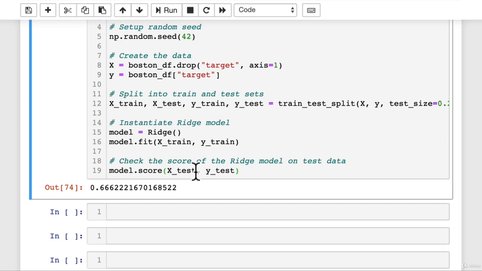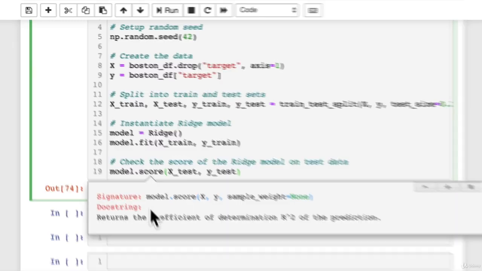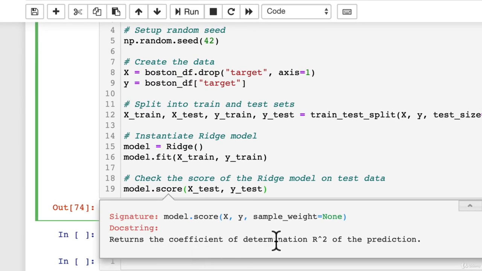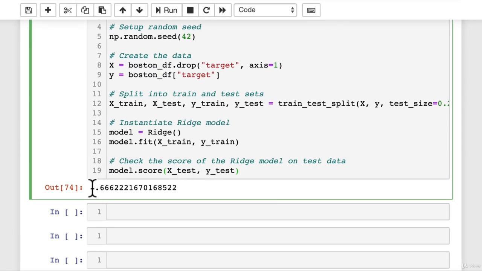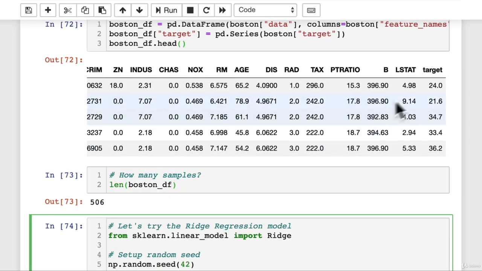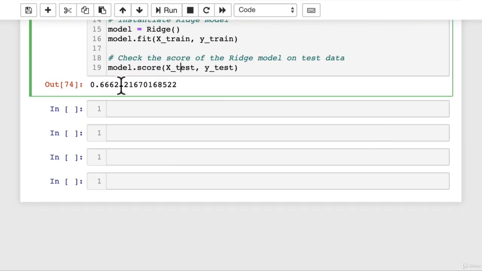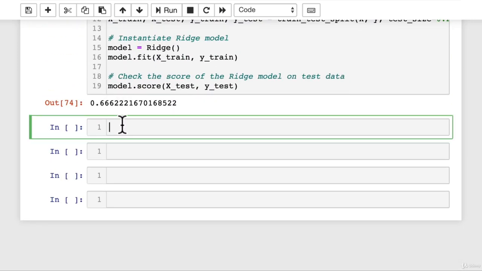Now, this score, what is this? So this is, if we press Shift Tab, returns the coefficient of determination, R squared, of the prediction. Now we'll look into more evaluation metrics as we go on, but just remember the highest possible score you can get here is 1.0. So if our model was to predict each of these columns exactly, then it would get a score of 1.0. So 0.66 is not too bad, right? The closer to 1, the better.